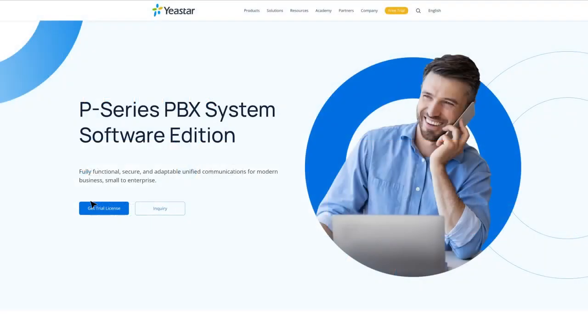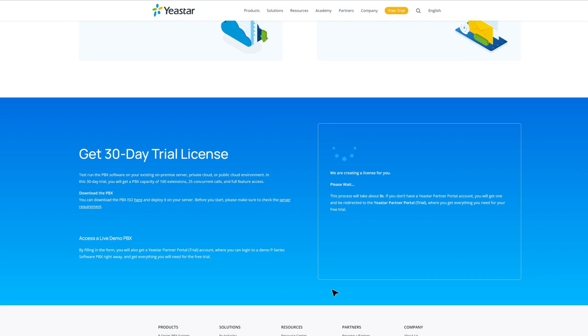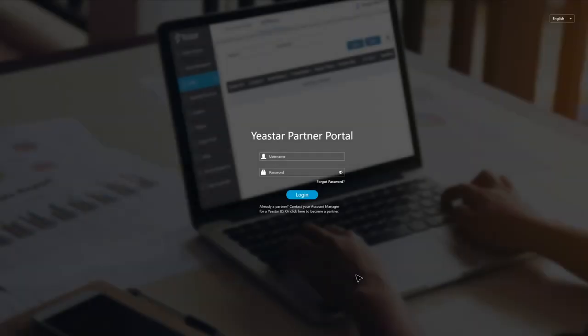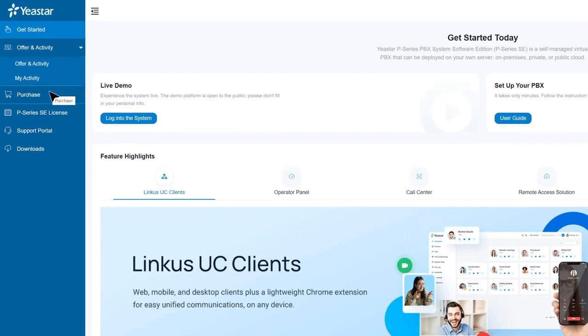You can go to our website, yeastar.com, to find the application page. Fill in the required information and submit it. Then you will be directed to the Yeastar panel portal. Through this portal, you can continue to activate the P Series PBX Software Edition, so you can set up and log in. By the way, this is a portal especially for our partners.